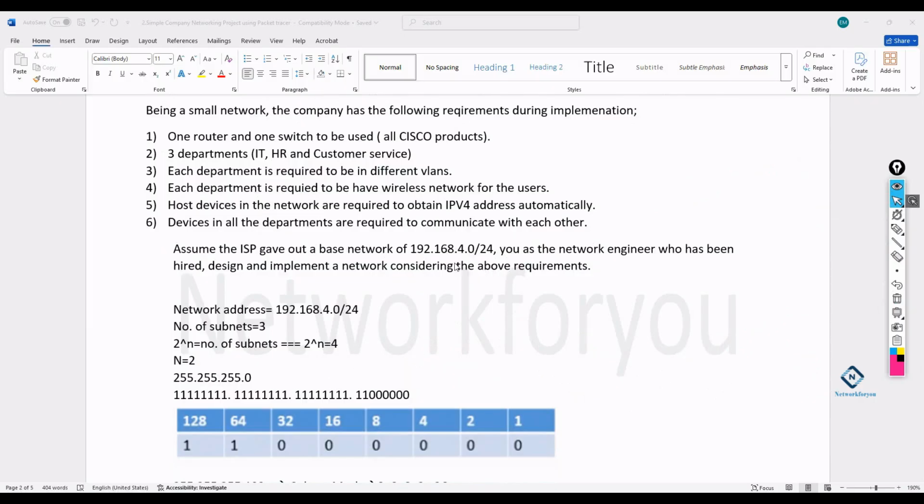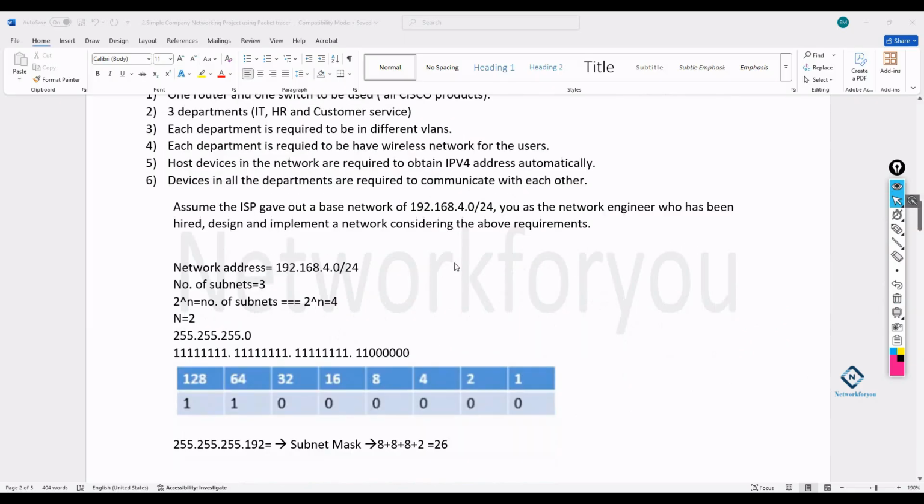So if I want to do the 3 subnets, then I need to divide into 3. I cannot divide into 3, but I can divide into 4. As you can see, this is the formula 2 power n value. If I put 2, you will get 4. So n value is 2. So this is the subnet mask, the default one, /24 we can write.